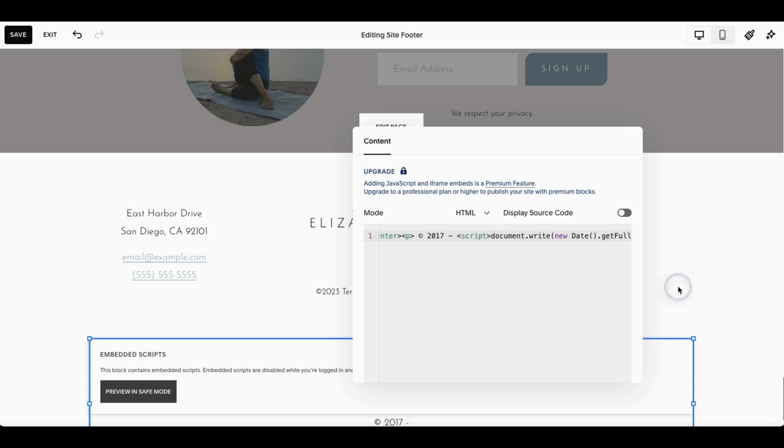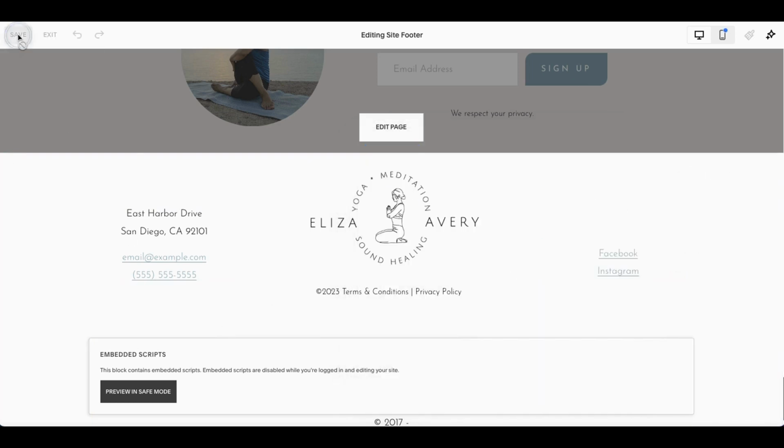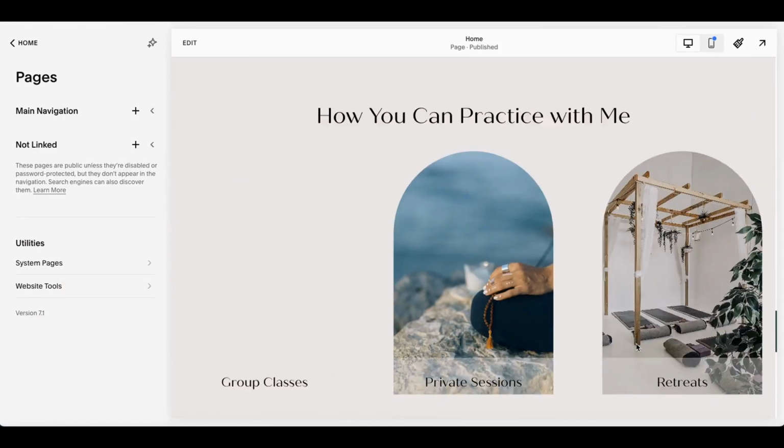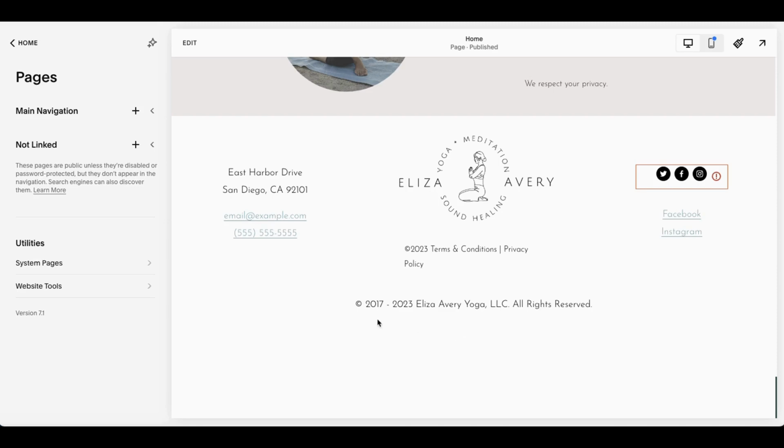So I'm going to save that. And we'll exit. And let's scroll down and see how our footer looks. And you'll see that it's updated there with that copyright 2017, 2023. As I'm recording this in 2023, that is the accurate date, and you can see it is centered in my footer.